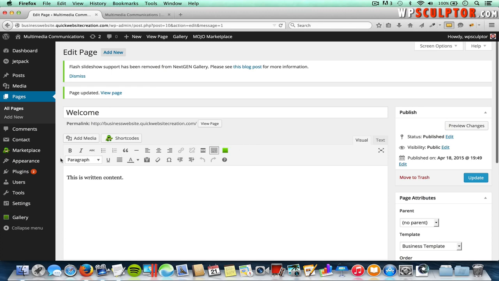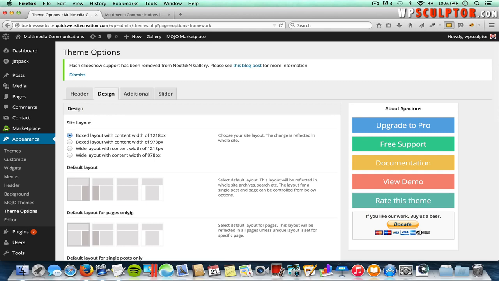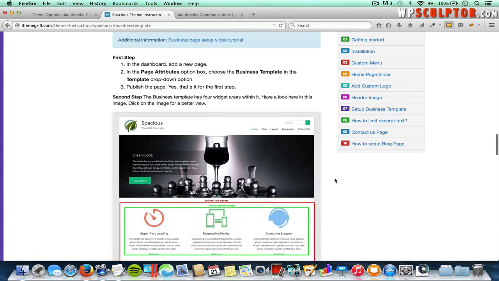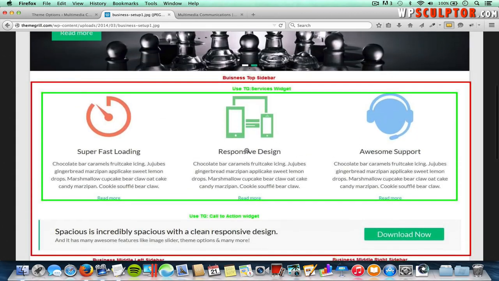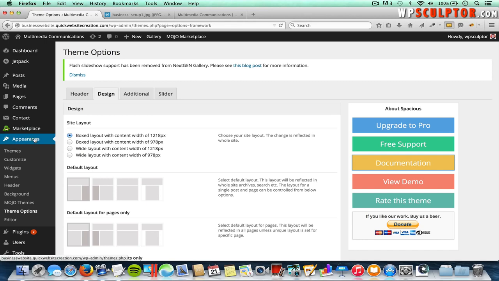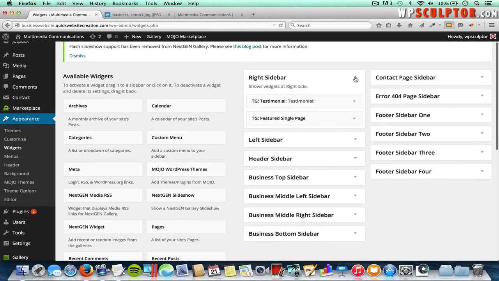So let's go ahead and go to Appearance, and I want to click on Theme Options. And I'm going to click on Documentation here on the right. And then I'm going to click on Set up a business template. And then I'll scroll down and I'll click on this image to open it up, and I'll click on it again to make it larger there. And then I'm going to go back to the back end and open up my widget area by going to Appearance, Widgets. And I'll minimize this.